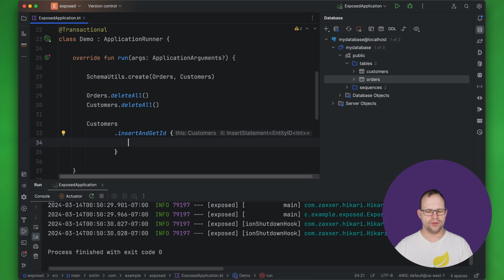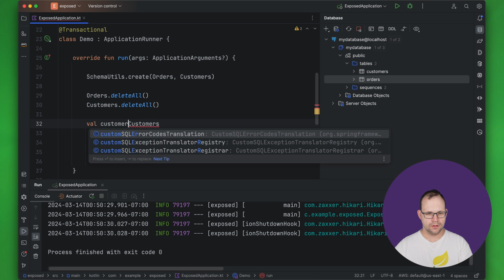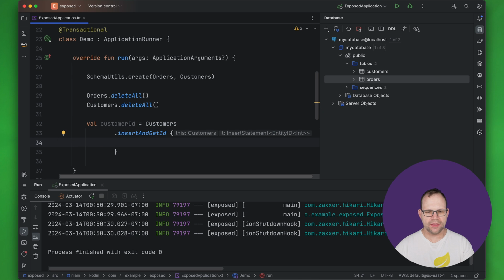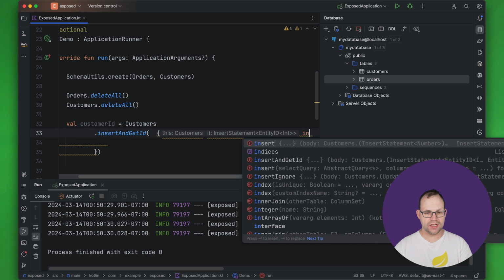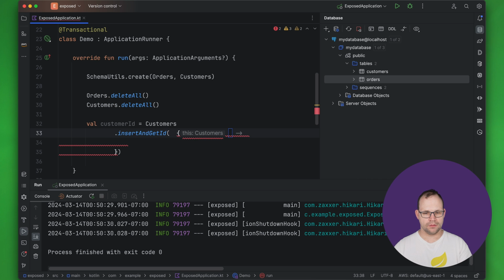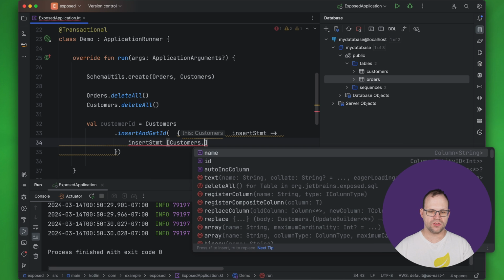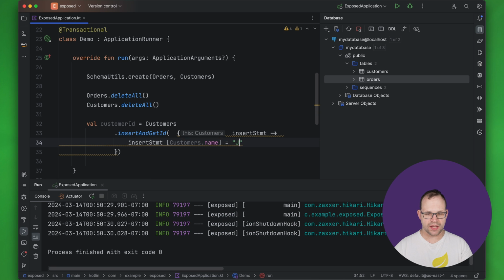customers.insertAndGetId, so that'll return the ID that we want to then match later on. And the way you insert it is, in this lambda, believe it or not, I'm passing in a callback, right? And the lambda actually has an insert statement parameter, right? So you can be explicit about it like that. And if you want, you can then index into the insert statement by using the fields in that table, right? So customers.name equals, let's say, Josh.